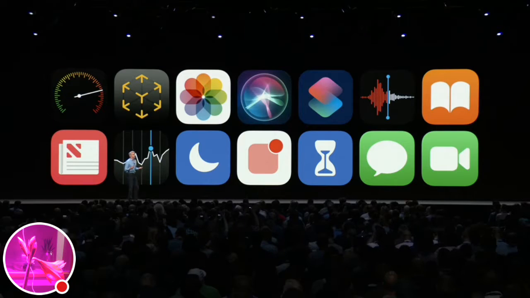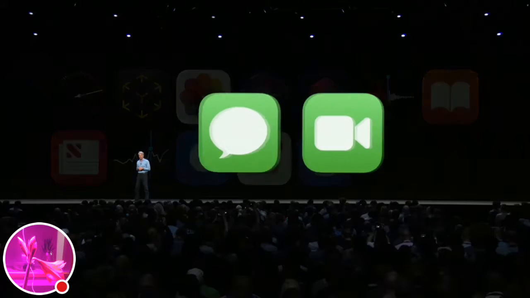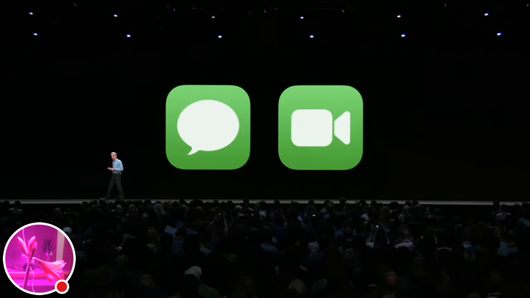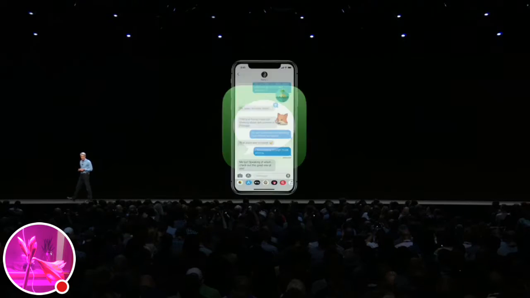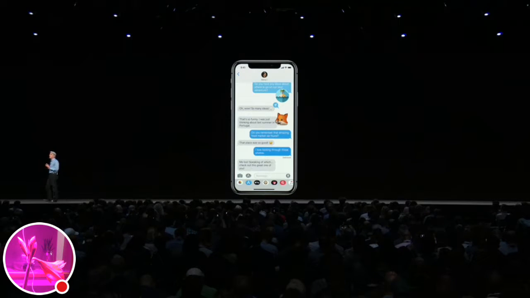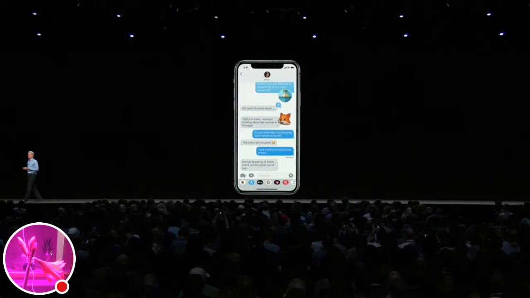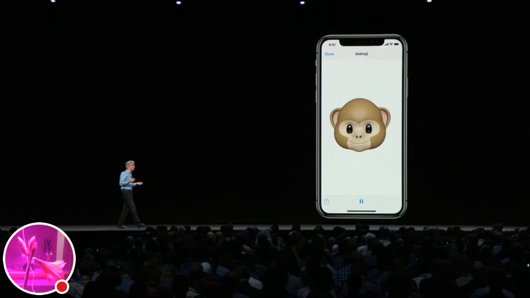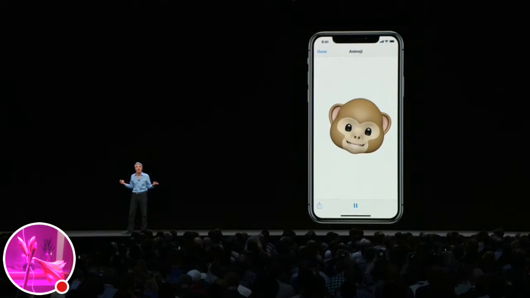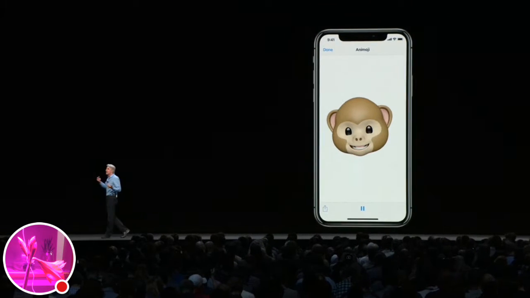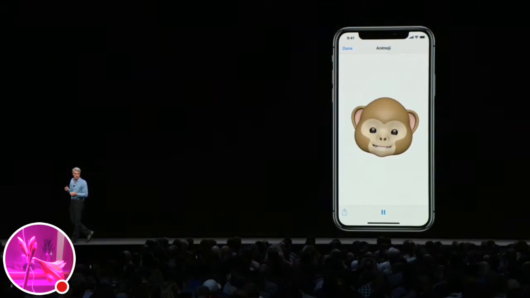Now, next, I'd like to talk about one of the most important uses of our devices, and that's communication. And we'll start with messages. Messages has given us fun ways to express ourselves with emoji and now animoji. And one of the things that make animoji so fun is how expressive they are, from smiles to frowns to nods of the head and blinking of the eye.